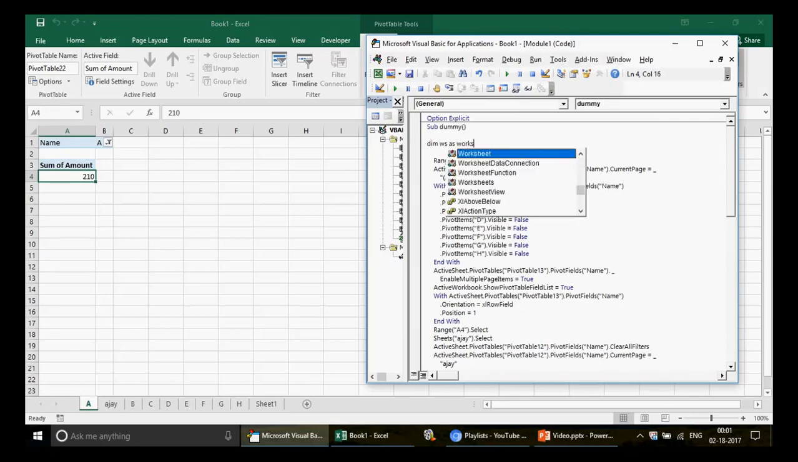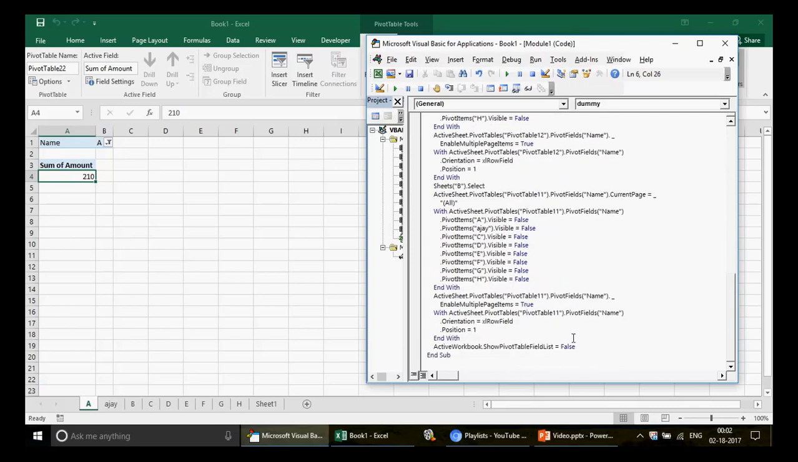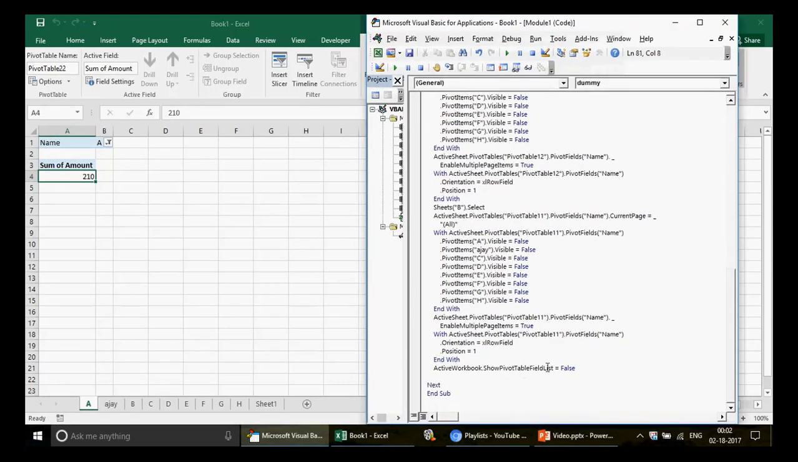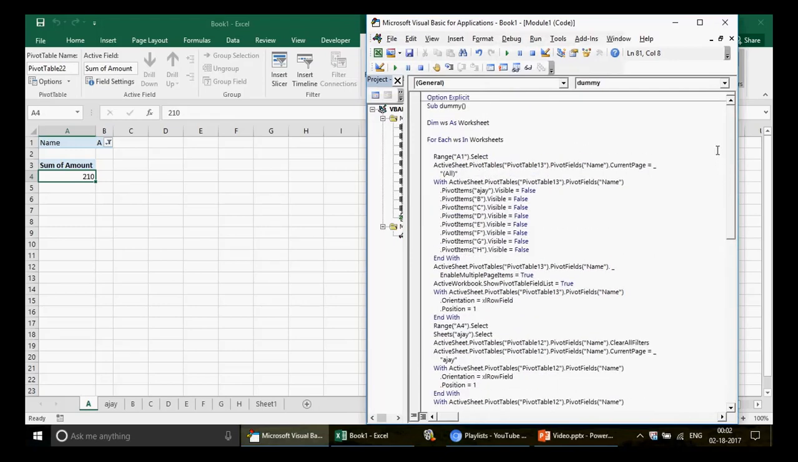So you're going to define it as worksheet, and this is what we're going to do: for each worksheet in worksheets, so that every sheet gets processed. This is a collection loop. If you are new to VBA, please go ahead and check out my Excel VBA collection loops video. I have talked about them from the very basic level. So this is the loop I'm writing in front of you right now. You can see, this is the for next loop, and under this for next loop, this entire code will go. What we need, we will simply put here. What we do not need, we're going to delete.